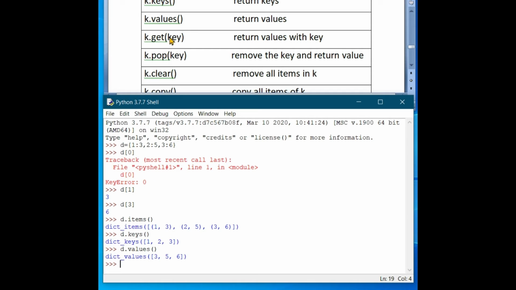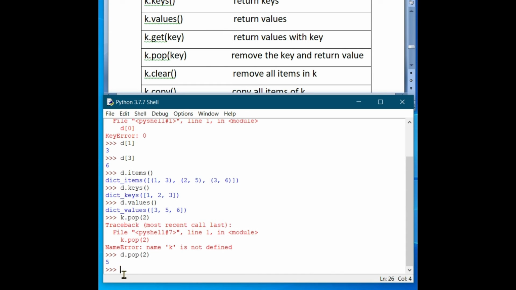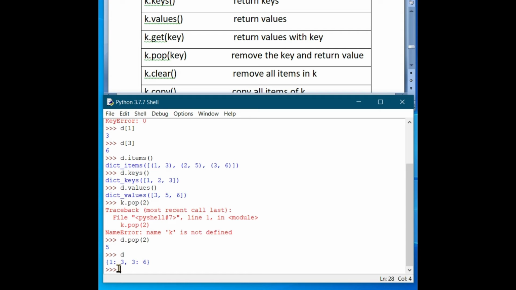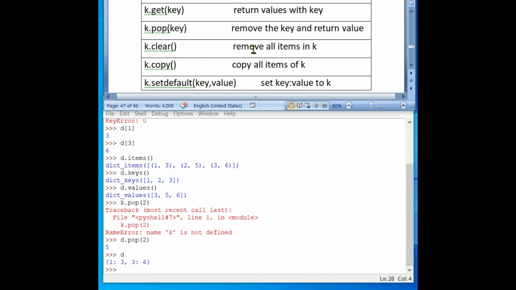Similar to this, we use pop, that is d dot pop, we will pop the key value of 2, then the value will be deleted. Here 2, 5 will be deleted. If you enter d, 1:3 and 3:6 remain. If you enter clear, it will delete all the values present in it.